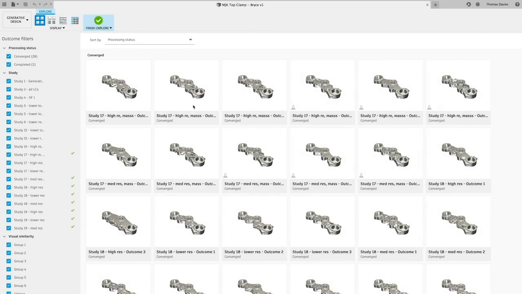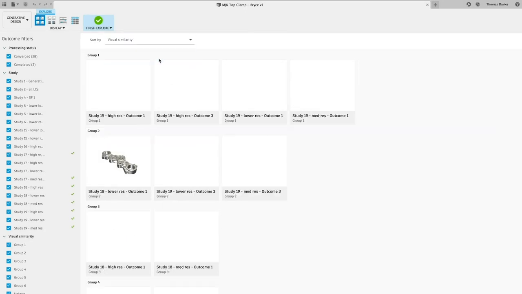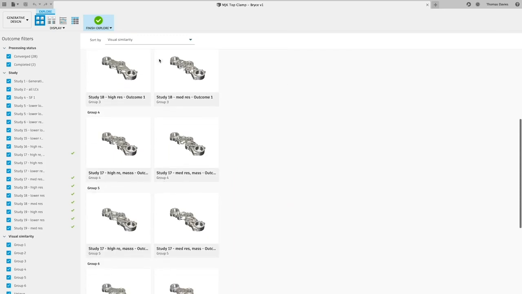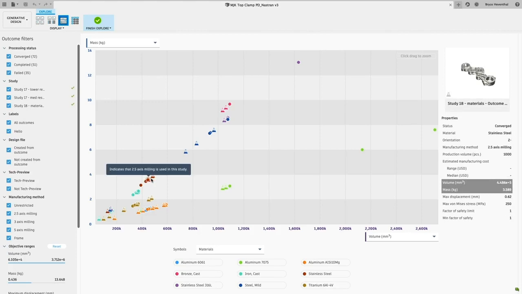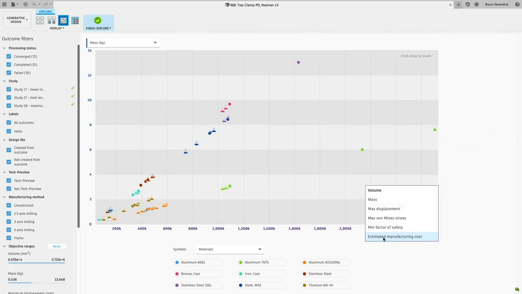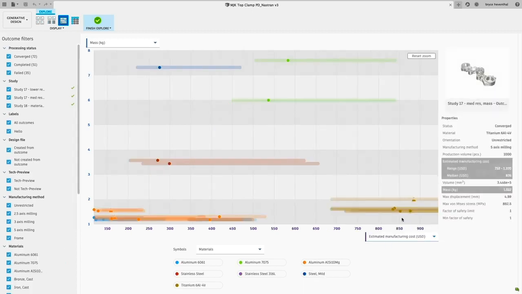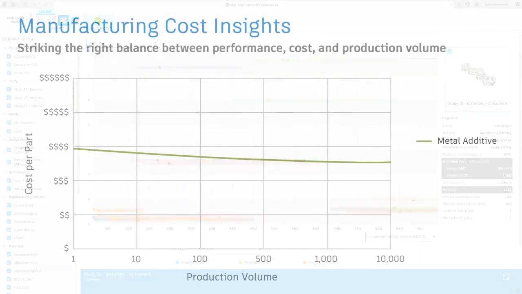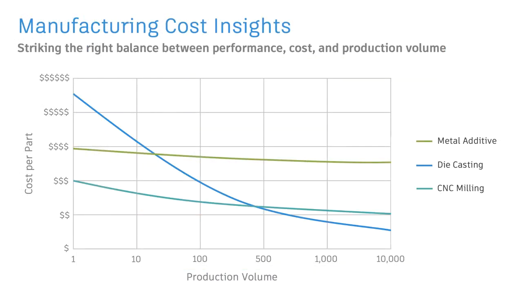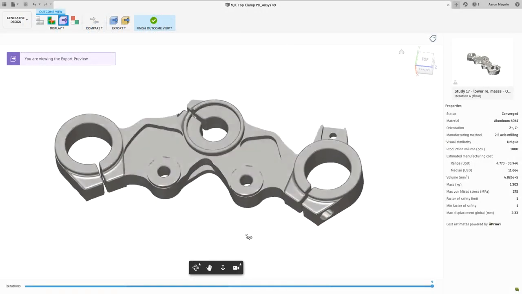After generating, explore the results with different tools and plots to compare each outcome based on the properties that are most important to you, whether that be mass, performance, displacement, or cost. While mass, performance, and displacement are pulled directly from the details calculated during the study, to gauge the cost, Autodesk teamed with A Priori, an industry leader in manufacturing simulation and cost insights. Their costing model interrogates the geometry for features or tolerances that would be complex or costly depending on the manufacturing processes. This allows engineers to strike that right balance between performance and cost.